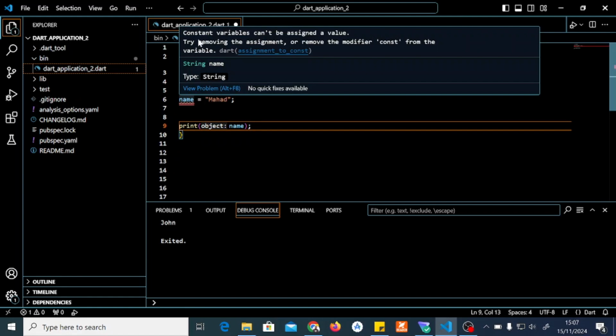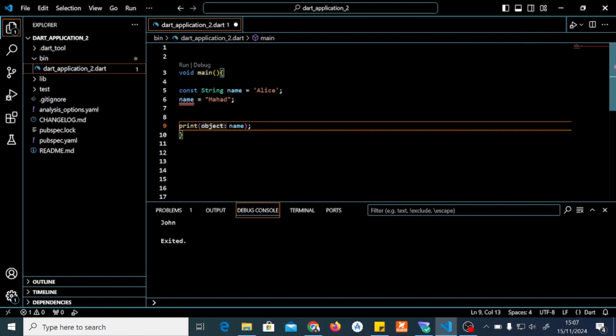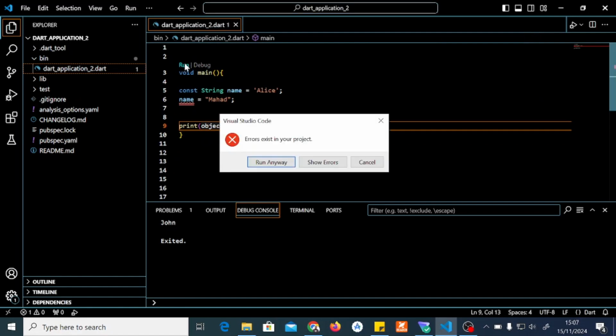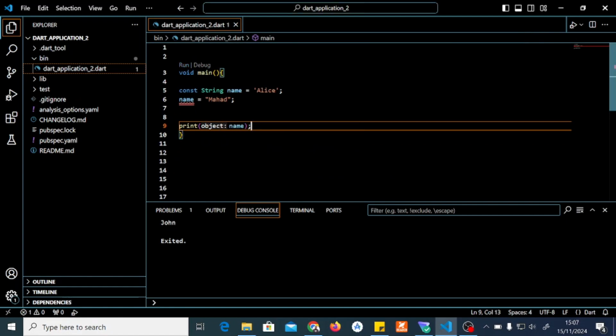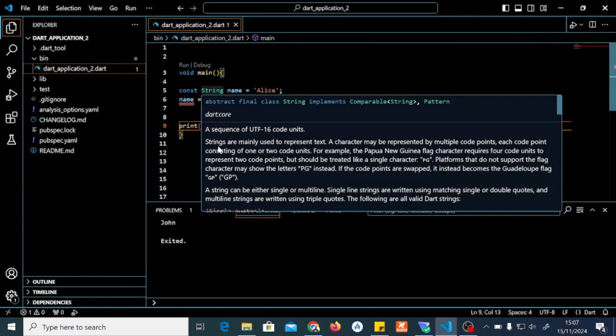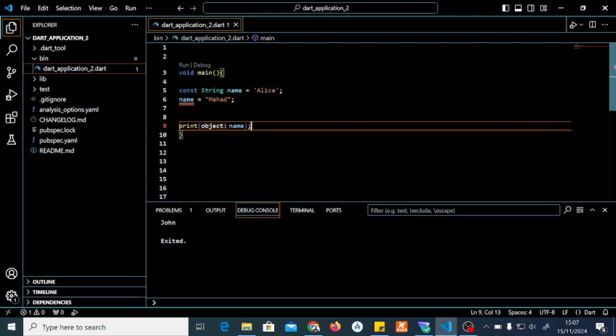You see here, constant variables can't be assigned a new value. Try removing the assignment or remove the modifier constant from the variable. So it cannot be done. We cannot print; this is an error.